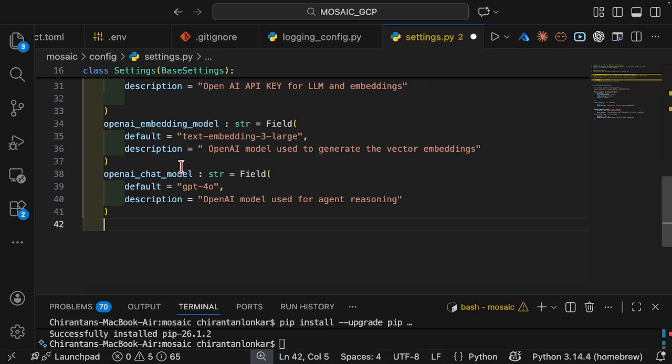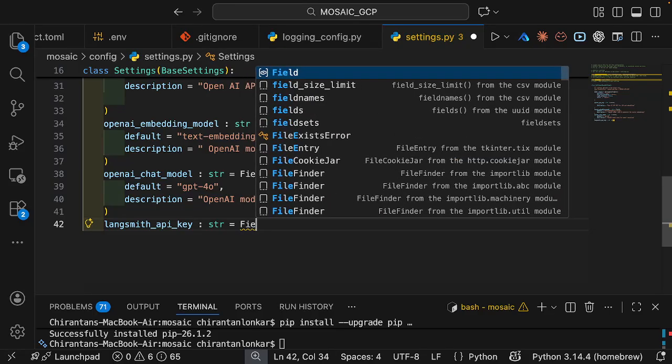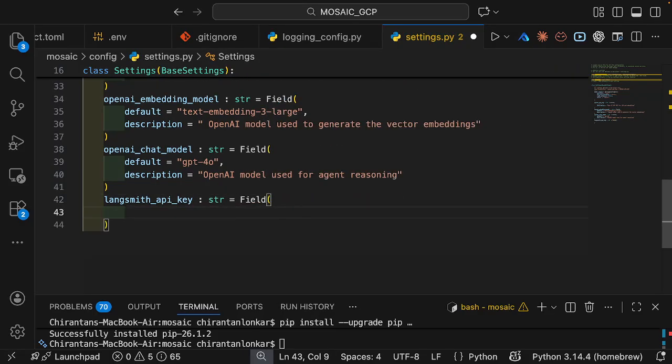Now we're going to define LangSmith. LangSmith tracing we're going to do. So I'm just going to say LangSmith API key. It is going to be of string data type. And Field, I'm going to say that we need this, so it is compulsory. And then I'm going to put in a description. I'm going to say LangSmith API key for agent tracing.